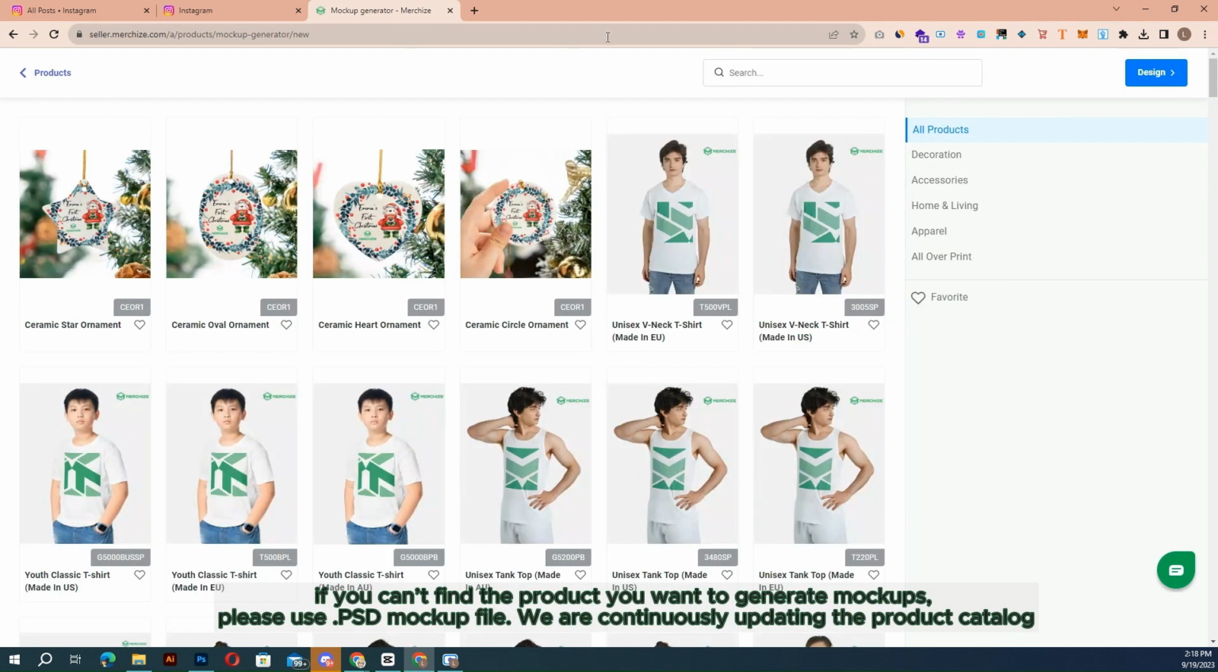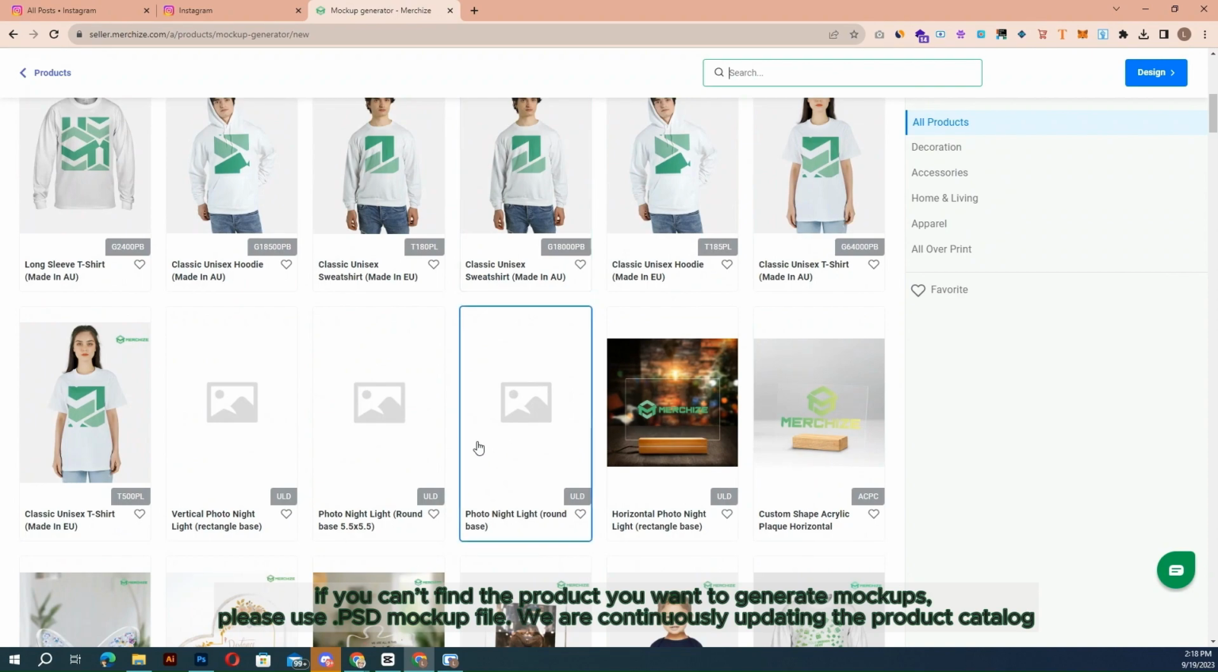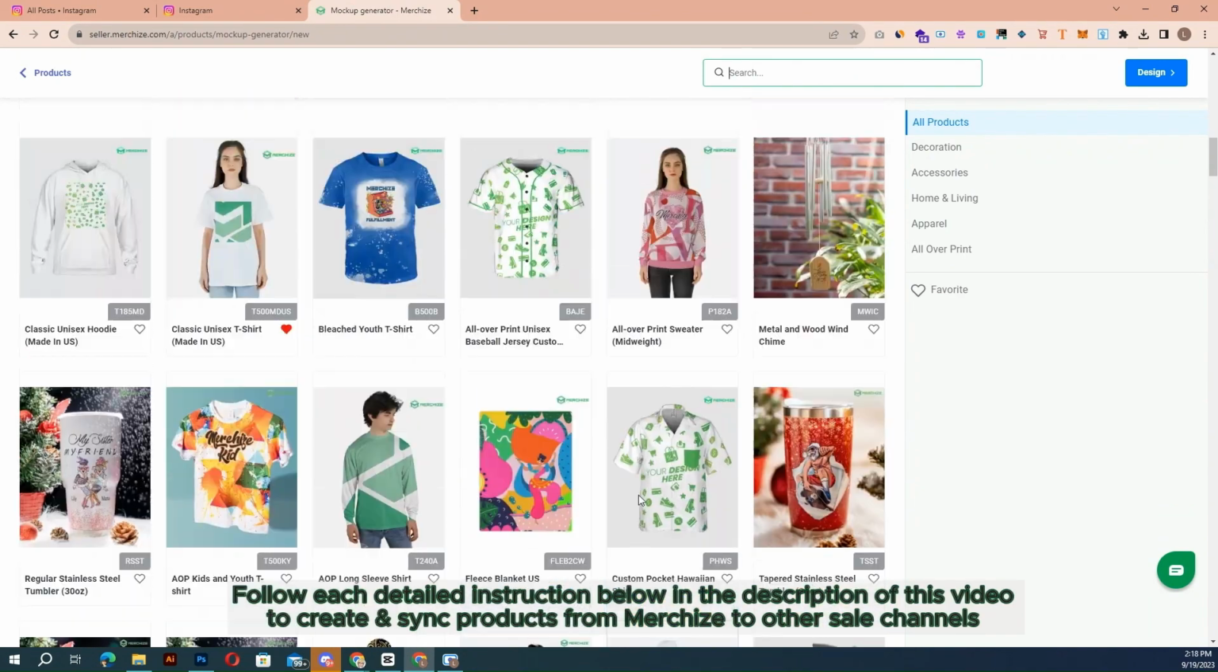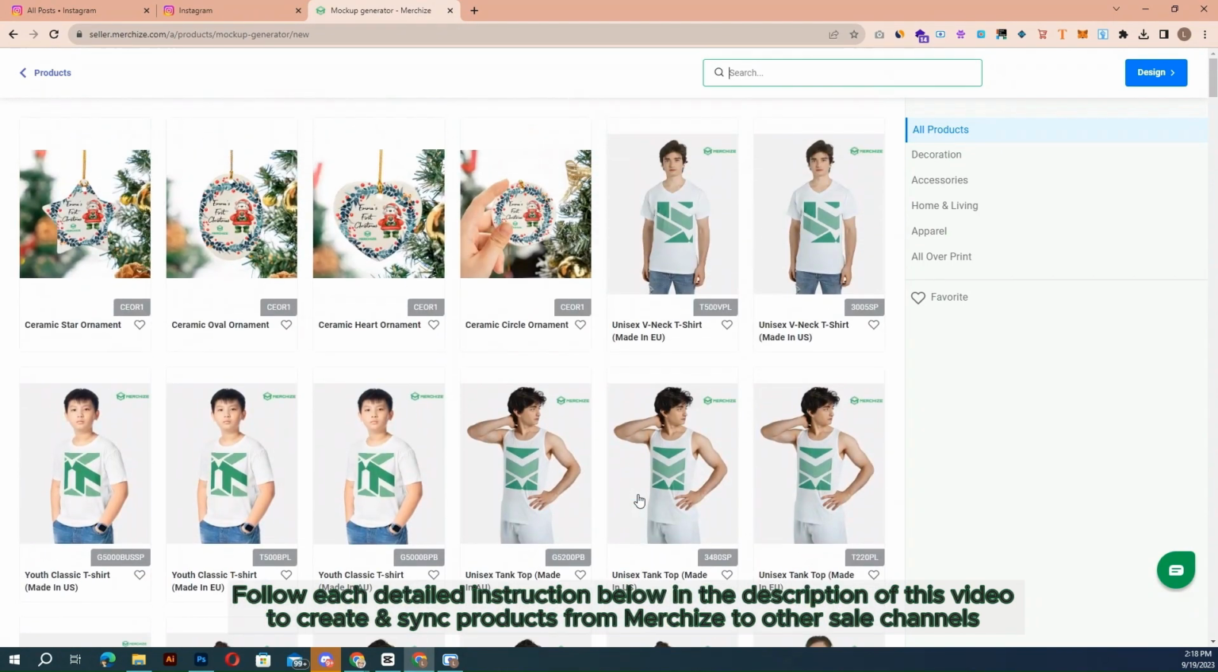If you can't find the product you want to generate mockups for, please use the PSD mockup file. We are continuously updating the product catalog. Follow each detailed instruction below in the description of this video to create and sync products from Merchize to other sales channels.